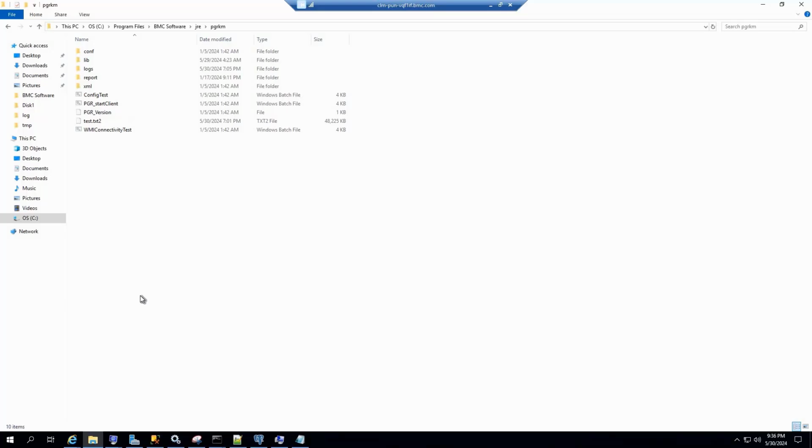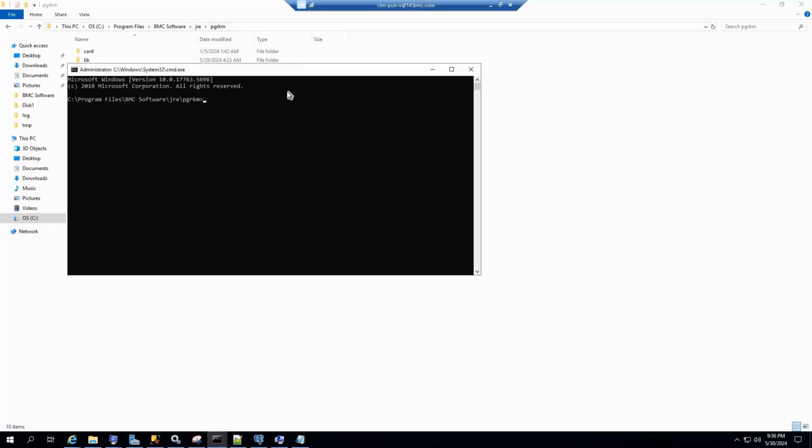After enabling the configuration, if you still see that the monitors are not discovered or monitoring is not happening, then the first thing you can do is check the connectivity with the database. For that, go to the PGRKM folder and run the config test utility to verify the connection with the database. We will run the cmd command from here.